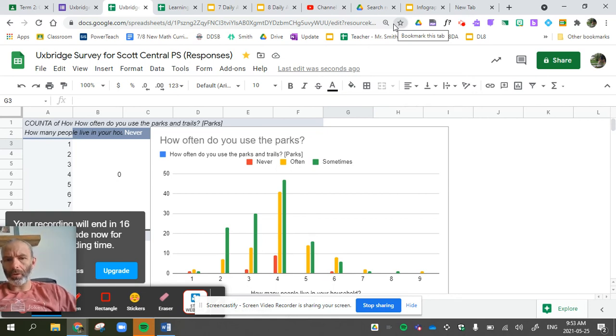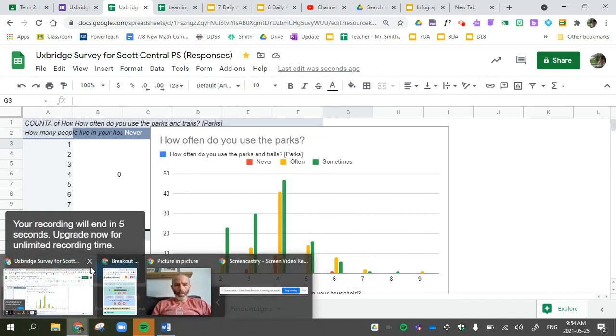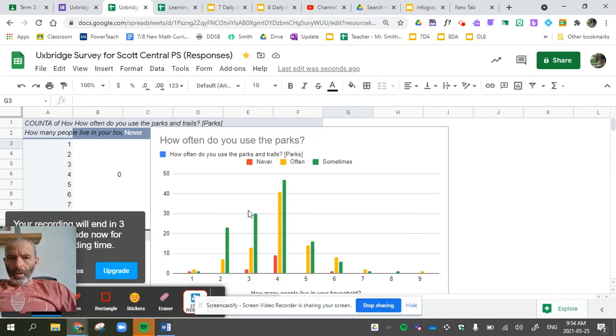The other thing you could do is just take a screenshot. If you do a screenshot, then you're just getting a JPEG. It might not be quite as sharp, but it will still work. Okay, all right, hope that helped.